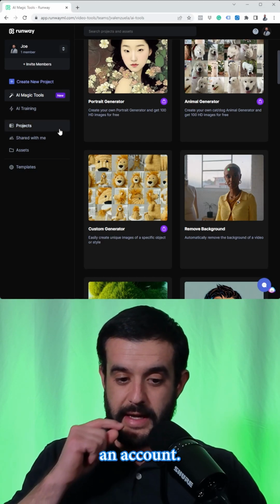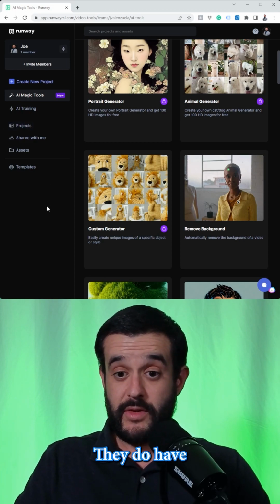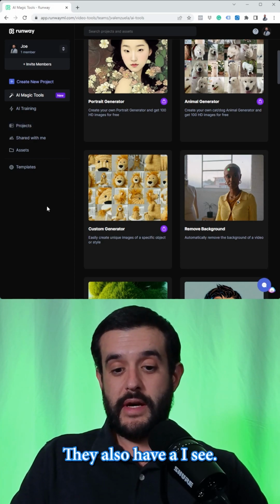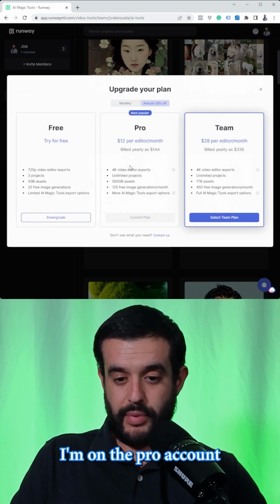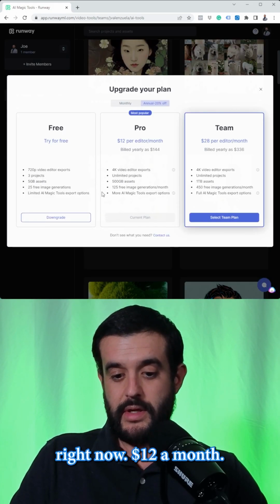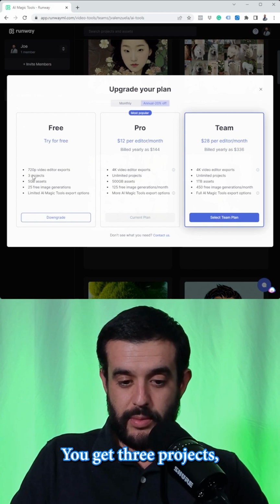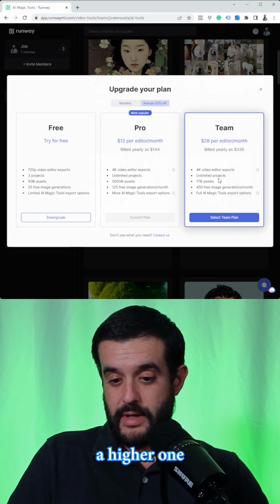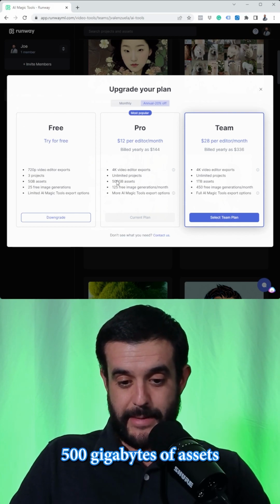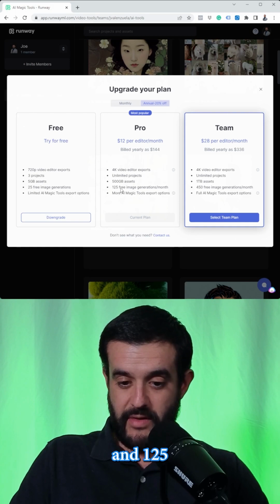You can sign up for an account. They do have a free account. They have a couple different plans. I'm on the pro account right now, $12 a month. There's a free account. You get 3 projects, 720 exports, limited magic AI tools, and then there's a higher one too. You get 500 gigabytes of assets and 125 image generations.